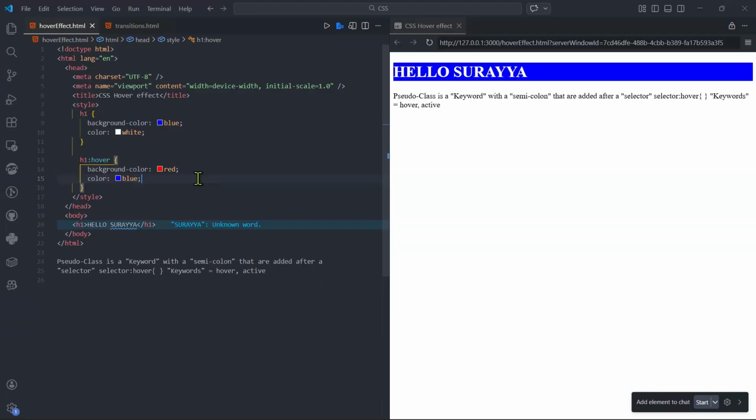Okay, so now when we look at it, what happened? You see what happened? We are going inside there. It means that this hover is our keyword, right? So we are saying that hover onto H1 and then give us this. I hope you understand.